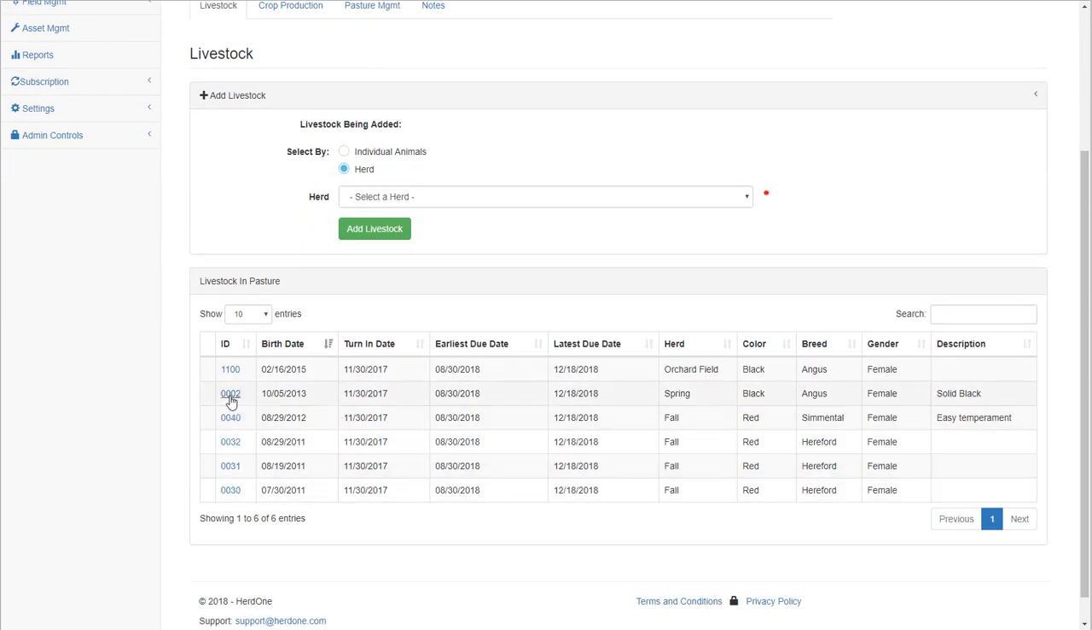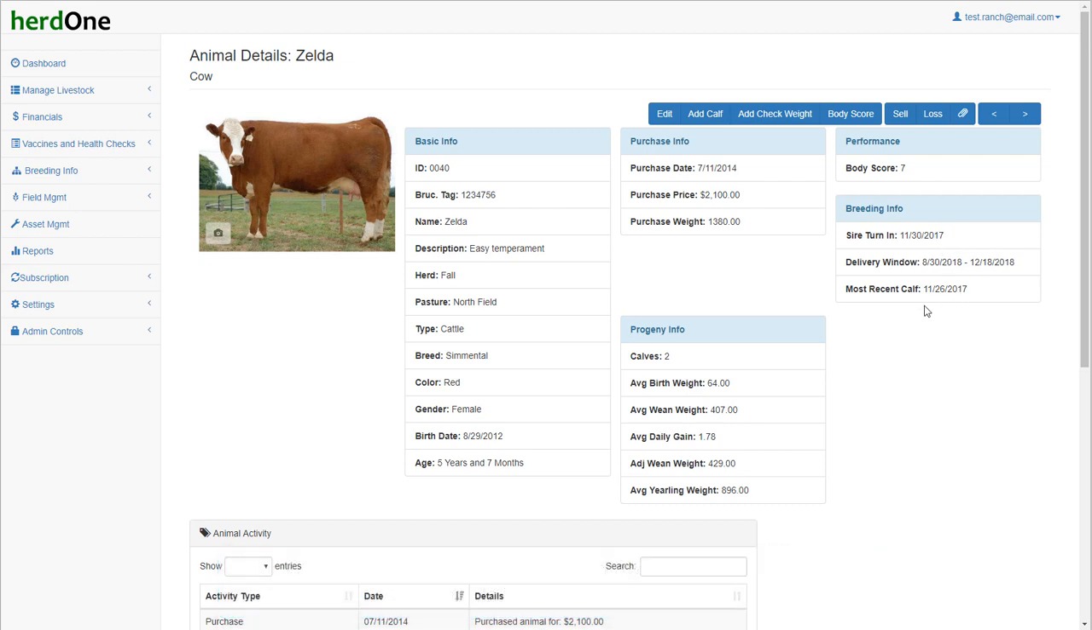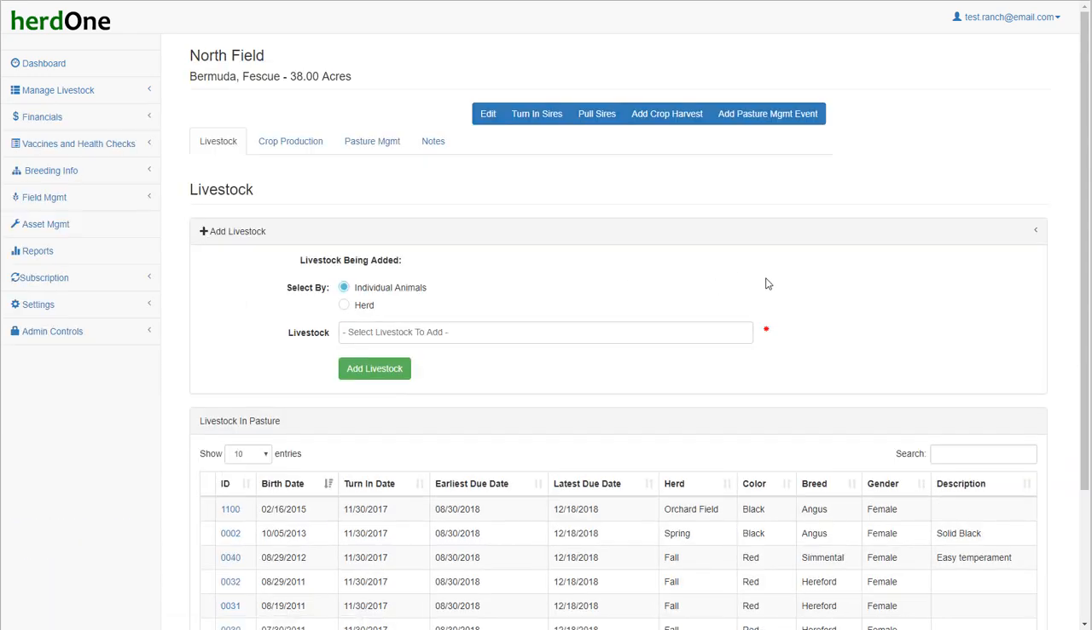We can drill down on one of these cows now, and it will show you over here in the breeding info section whenever it had a sire turn in, the delivery window, and that it most recently had a calf last fall. So there's some ways that you can use the field management portion, specifically in the pastures, to manage your breeding windows and things like that.